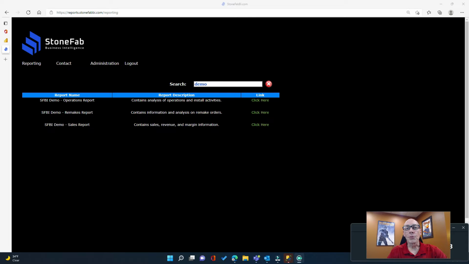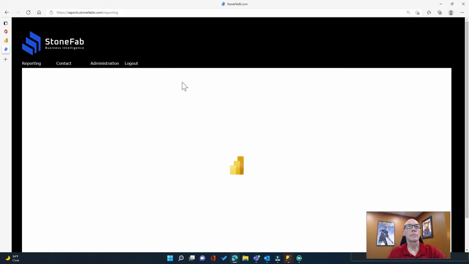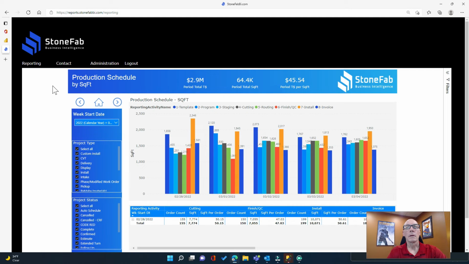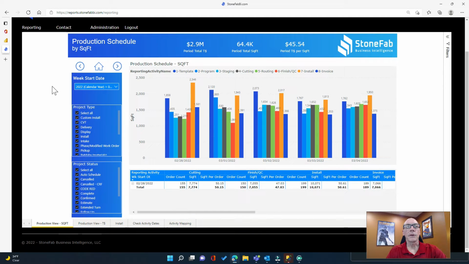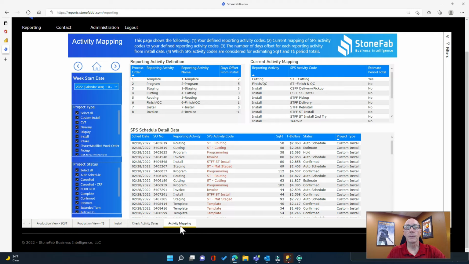Once we deploy your report into your portal, you'll be able to log in and you should see a new line for the operations report. So just go ahead and select that. And it starts us out on the first page of the report. We're going to start though actually on the fifth tab, which is called Activity Mapping.